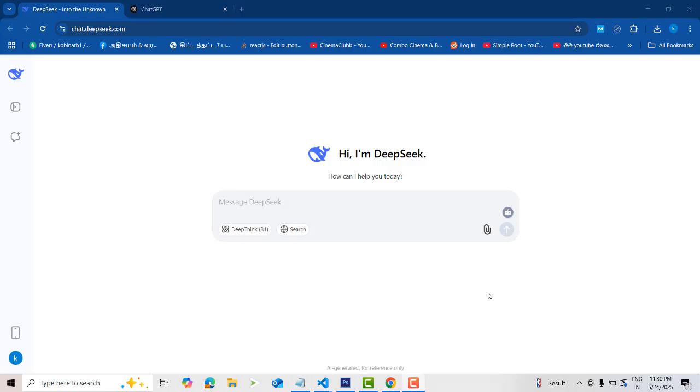Now first I will go along with DeepSeek AI. You can see there are three options. By default it will be checked. This is deep thinking. It thinks deeply and then produces the answer. So what I'm going to do is uncheck this button. If you just click it, it is unchecked.